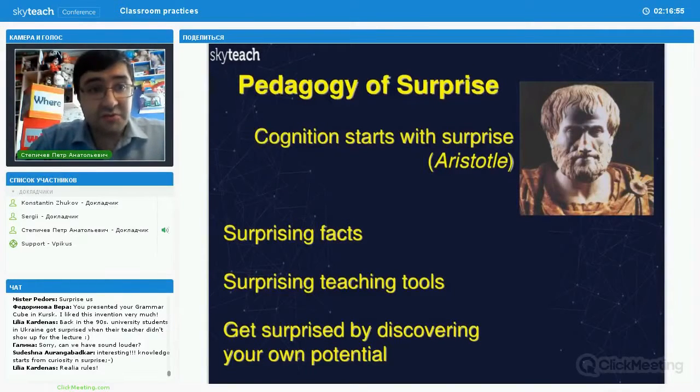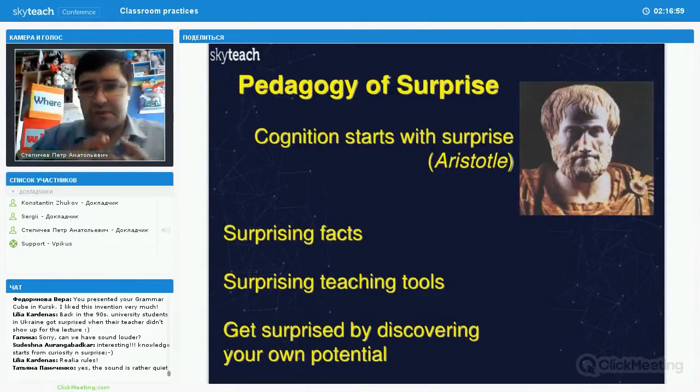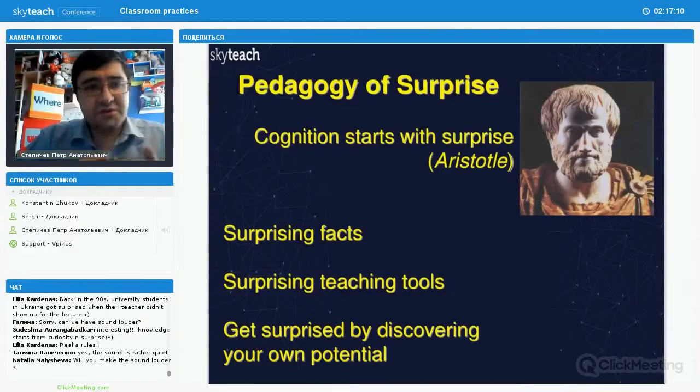Surprising teaching tools. That's the topic that I'd like to dwell on in more detail, because surprising teaching tools is something that we can provide as teachers. And for that, I use different objects that are not usually used at the lesson.